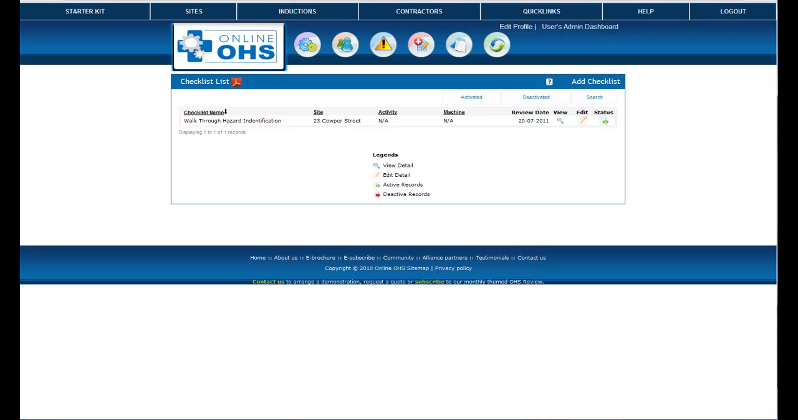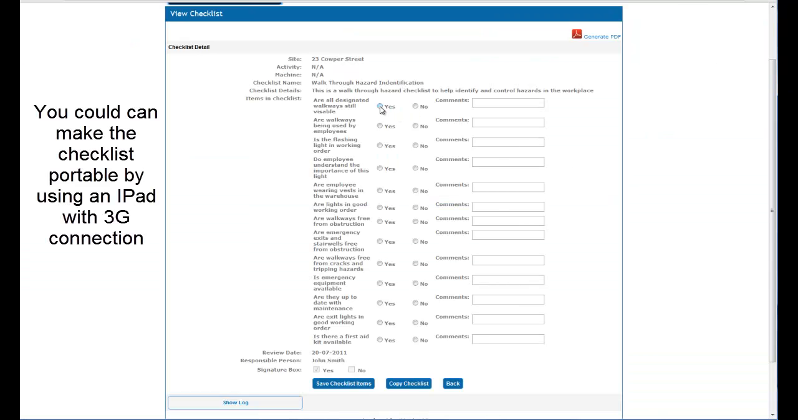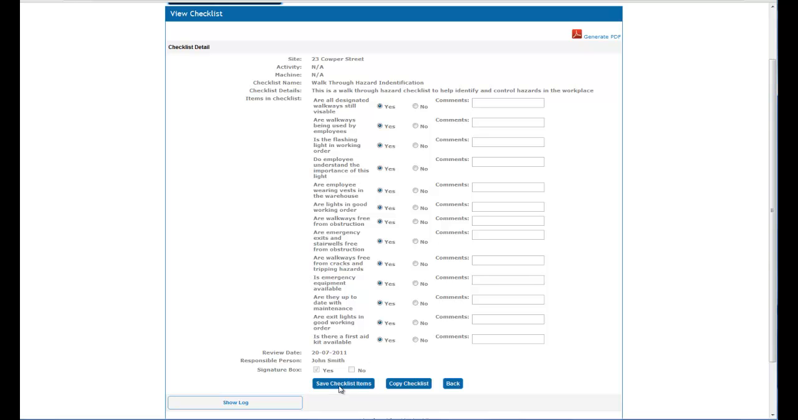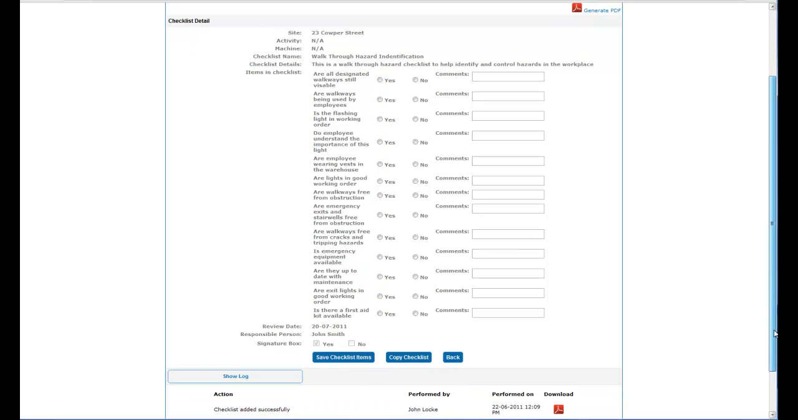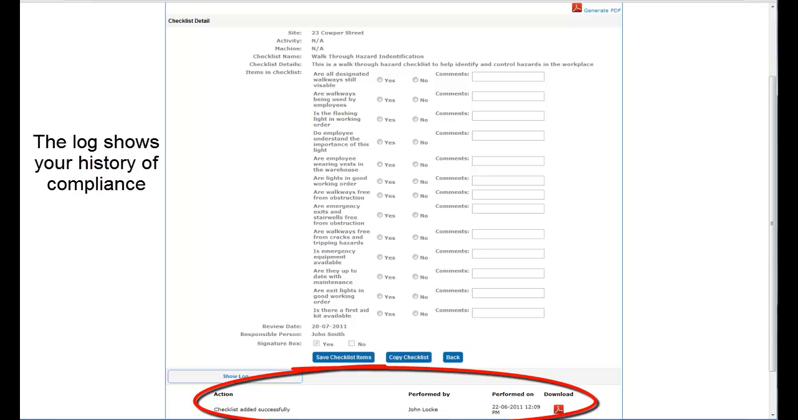By selecting the View button, the checklist can be opened. The checklist can be completed online. Each time you complete the checklist online and select Save, a log will be kept of that checklist. This log will help show your efforts in providing a safe workplace for your employees.